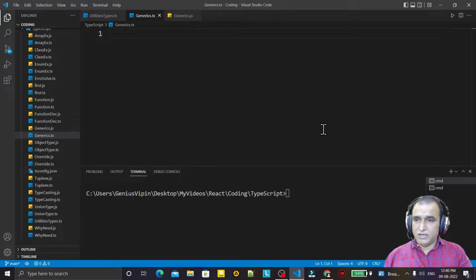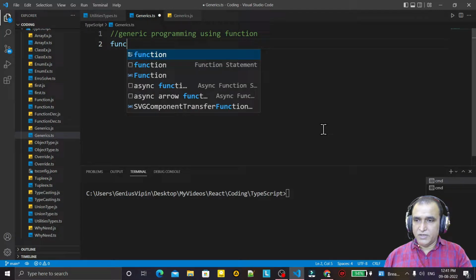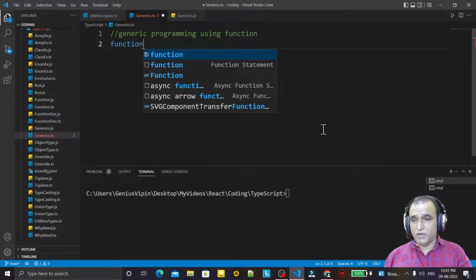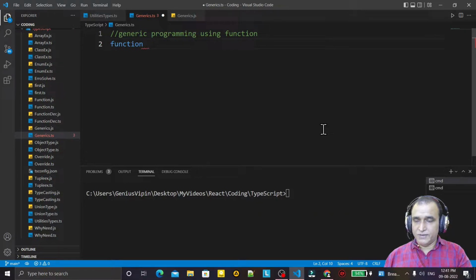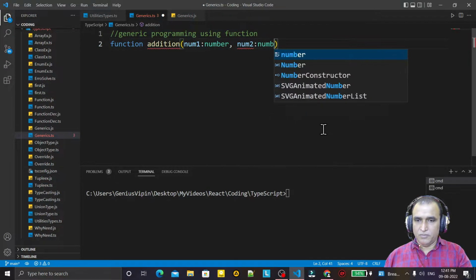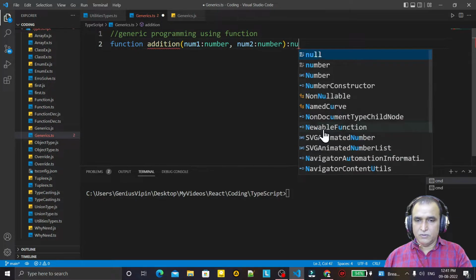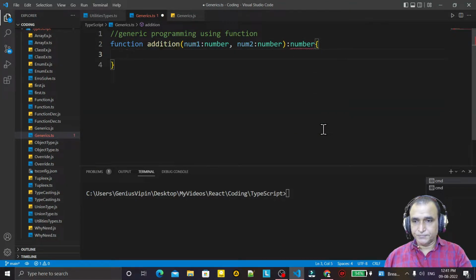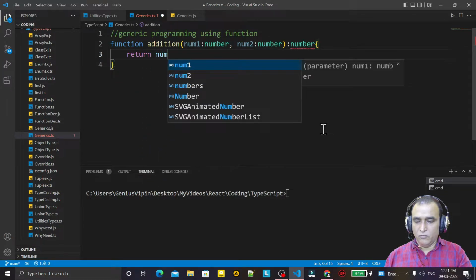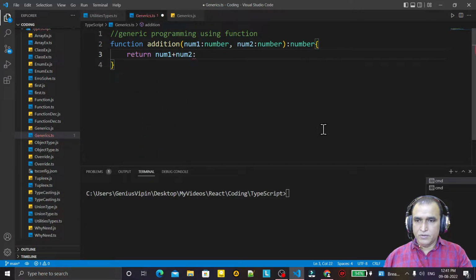First, we look at generic programming using functions. So we declare a function here. A function we can declare in two ways, by arrow function or simple function. Suppose I say the function name is addition. Now I specify num1 of number type, then num2 of number type, and return value of number type, for example like this. Now we return num1 plus num2. That is a normal way of writing a function.